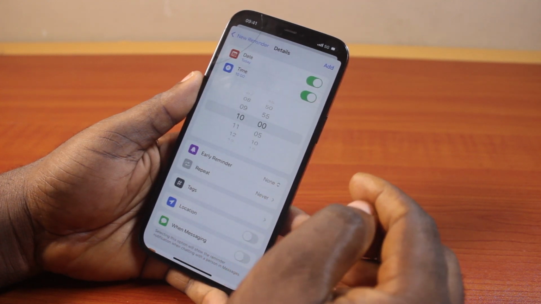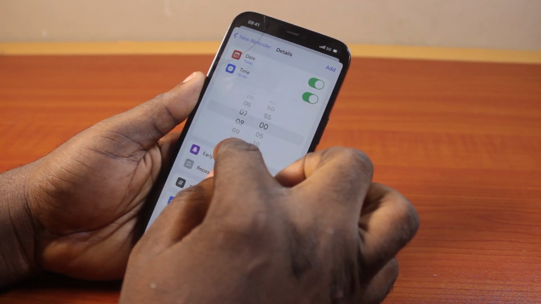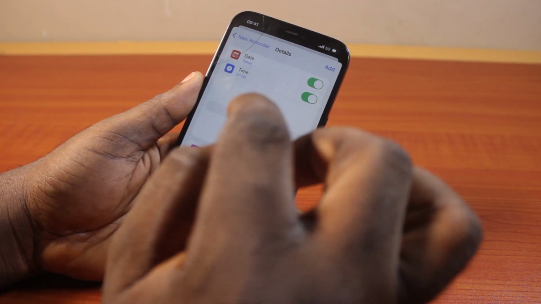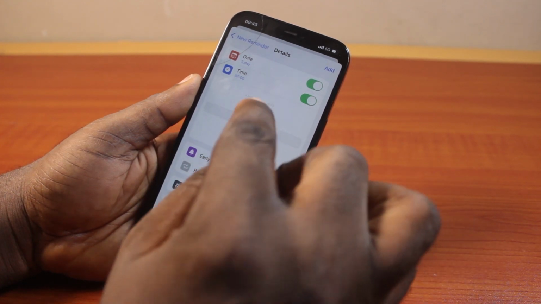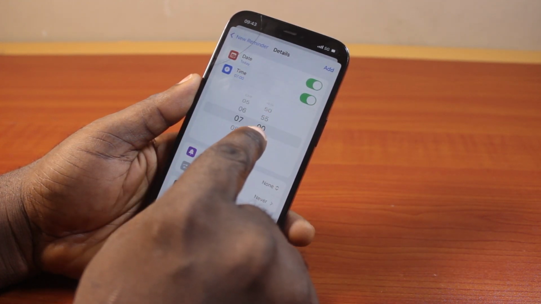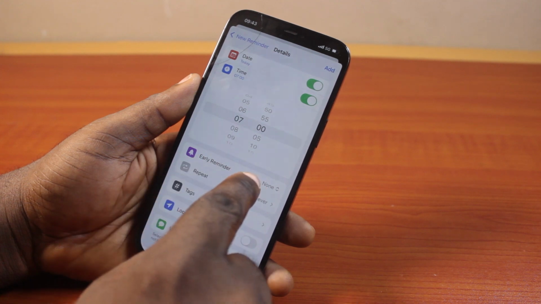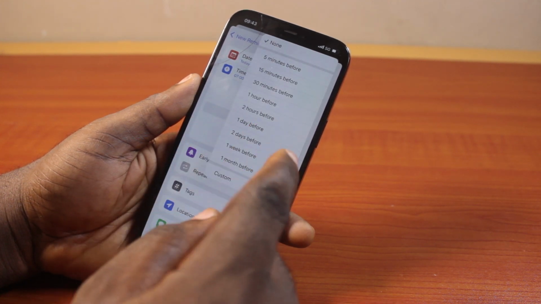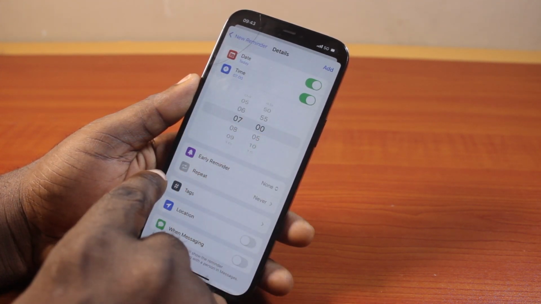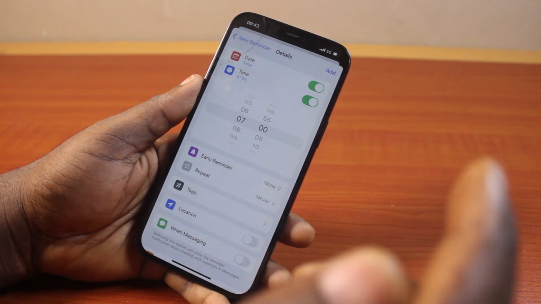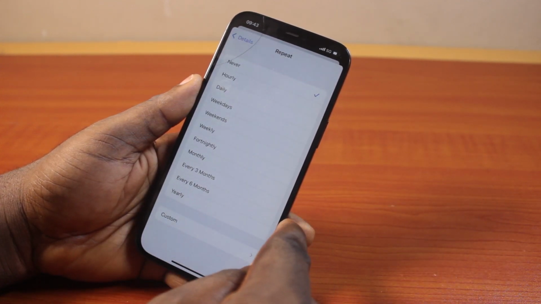When do you want this reminder to remind you every day? So I want this to remind me at exactly 7 a.m. in the morning. Then once you select the time, come to early reminder. Do you want your iPhone to remind you early before the exact time? No, but here to set up a daily reminder on your iPhone, just click on repeat.